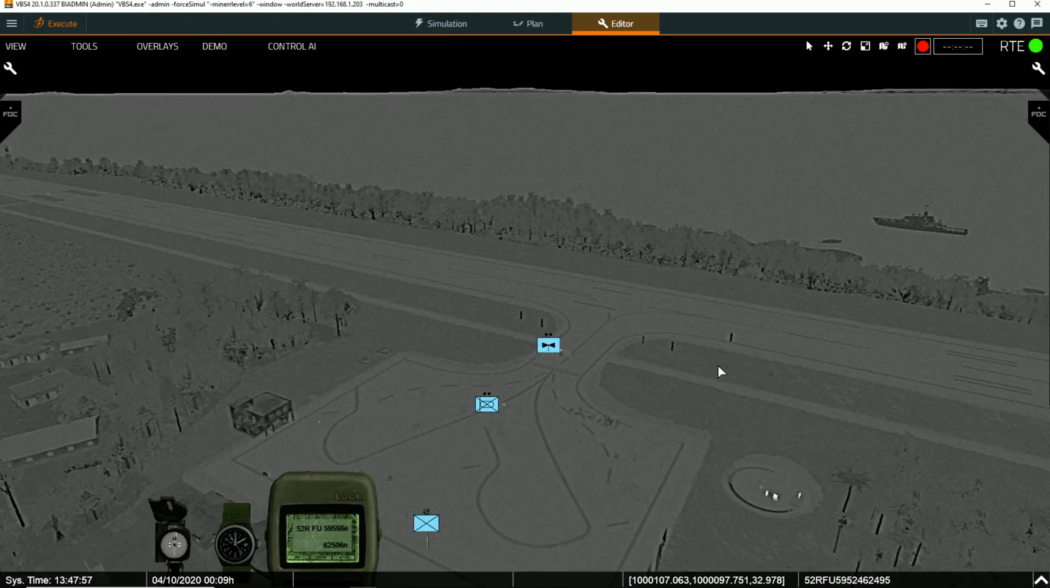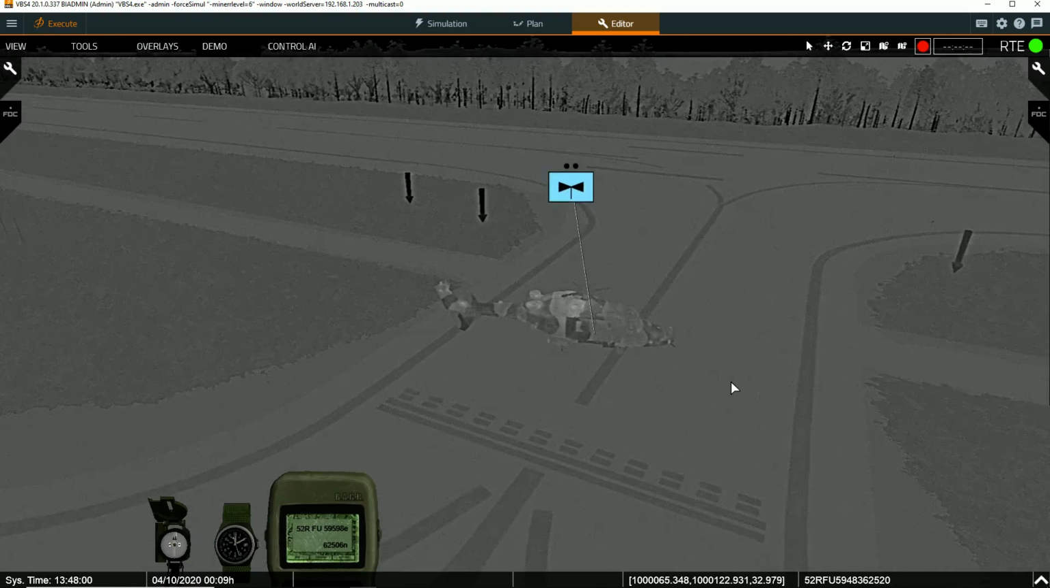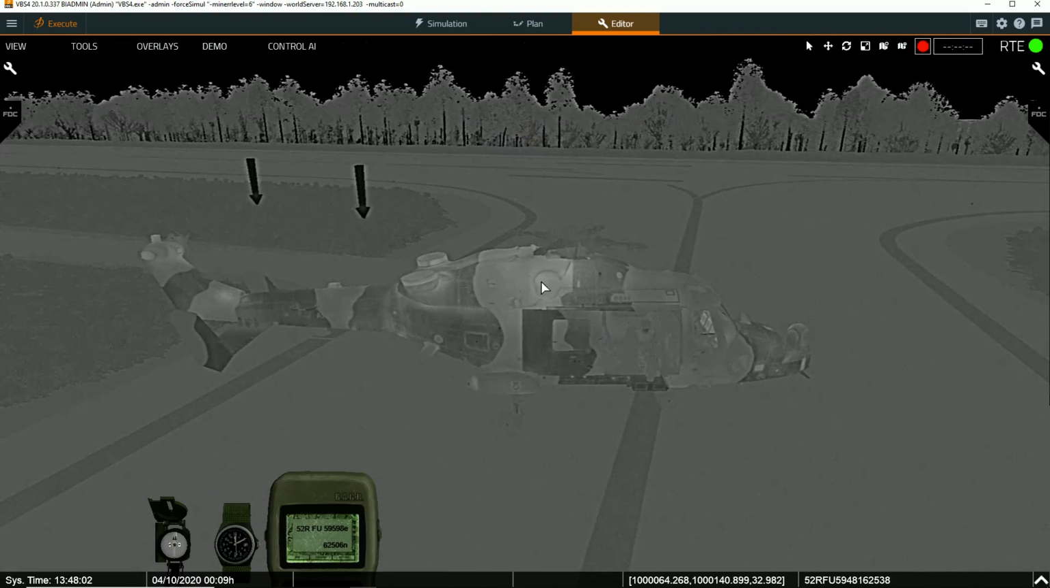Or thermal imaging, I should mention as well. We do quite a powerful thermal imaging model. Here on the helicopter, for example, we can see the engine is heating up faster than other parts of the helicopter.